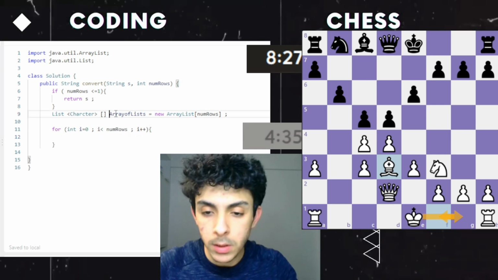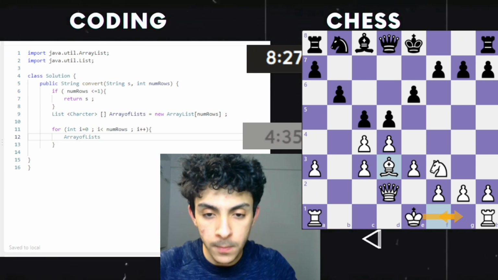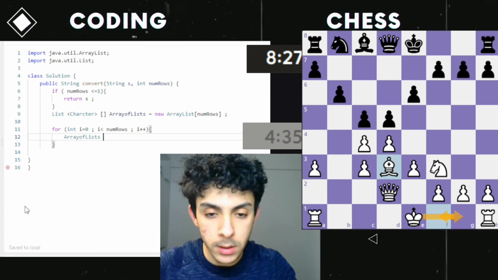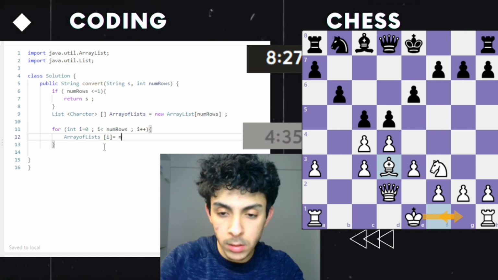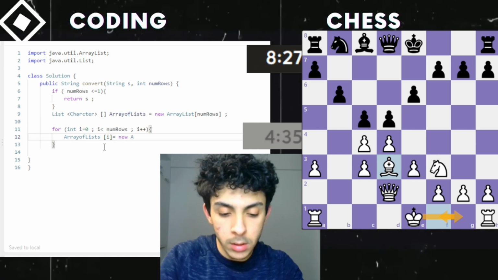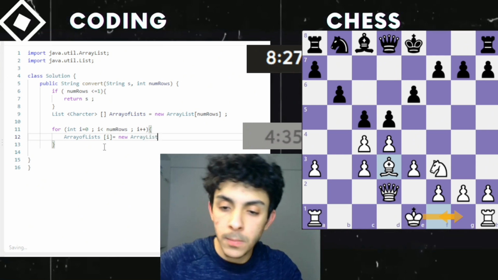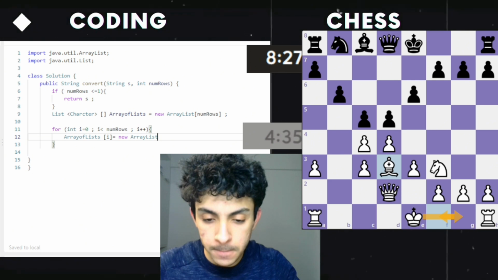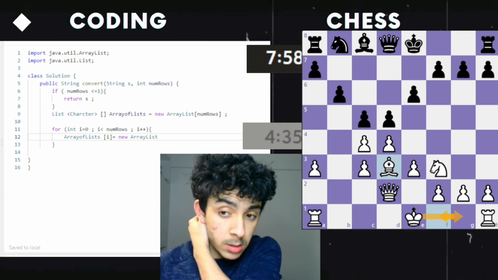So here, to initialize it, you should just go for array of lists of index i equals new array list. New array list, and of course.